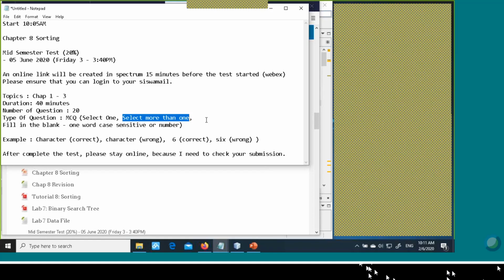Select more than one is difficult, because you don't know whether you want to select 1, 2, or 3. It's an algorithm, not really data structure. I think I informed you already. How do you know whether it's select one or select more than one? I would like to remind you: if the question is a radio button, just like gender, male or female, you can only select one.